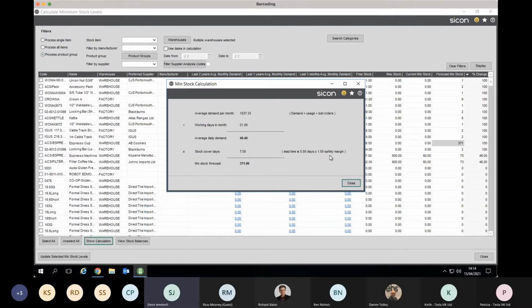We can override that on the stock item or the supplier as well. So if you've got suppliers that are perhaps less reliable, you might want to increase that to, let's have 2 times the coverage. Whereas if they're more reliable, you might change that to 1.1. So let's have 10% extra.